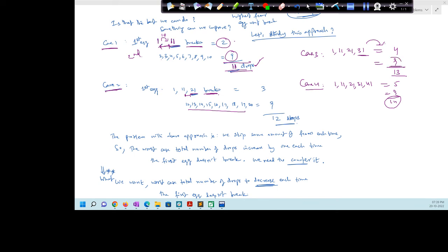So in each case, when you are going to the higher floors for the first egg, the number of drops for the second egg is constant because we are skipping a constant number of floors. But for the first egg, each time it doesn't break at a lower floor and we keep on going in the upward direction, the number of drops is increasing. So the problem with this approach is that we skip the same amount of floors each time.